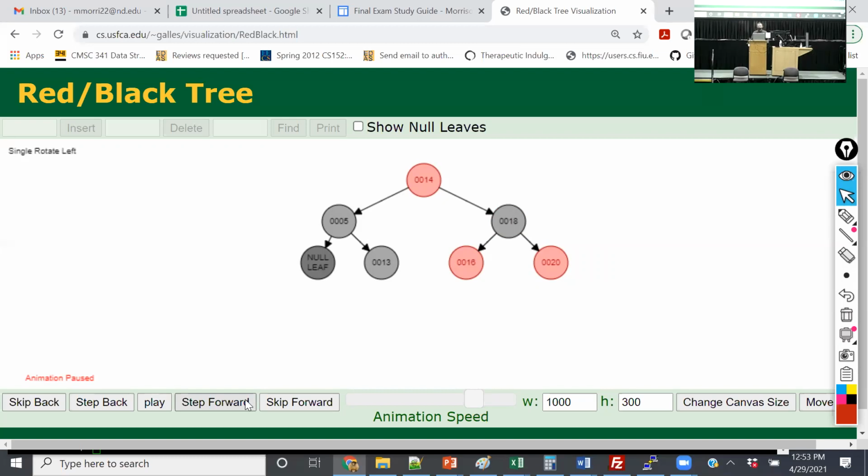So what we're going to do is recolor the root, and then the last step is we need to recolor 5 and 13. We're going to see that 5 is going to become black and 13 is going to become red. And now we have our final red-black tree. Does anybody have any questions about any of the steps we just went through?